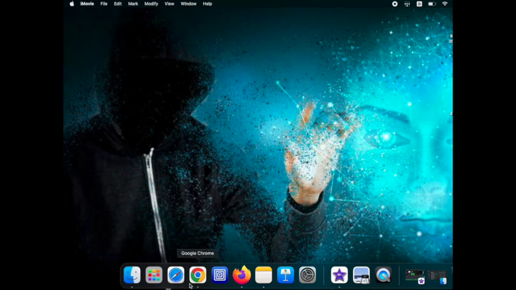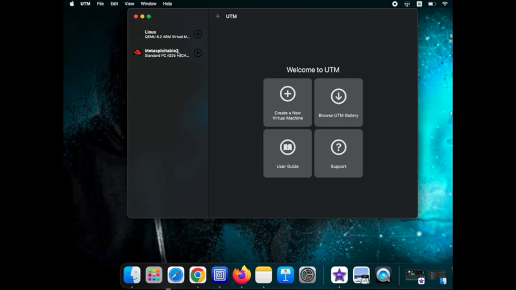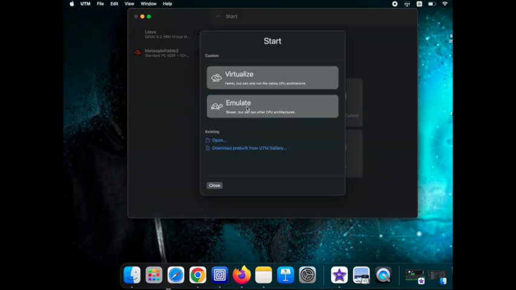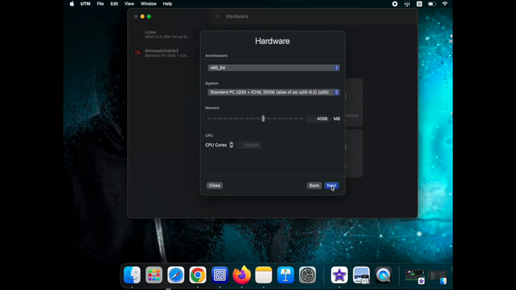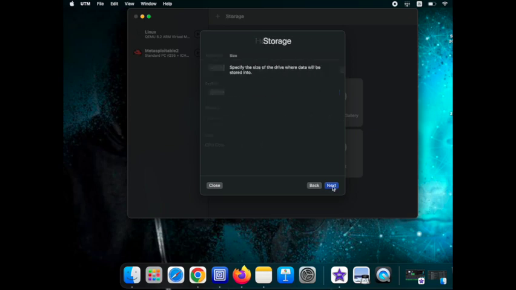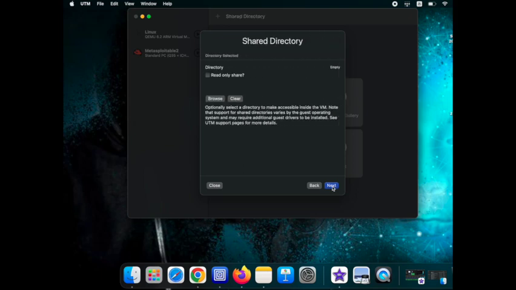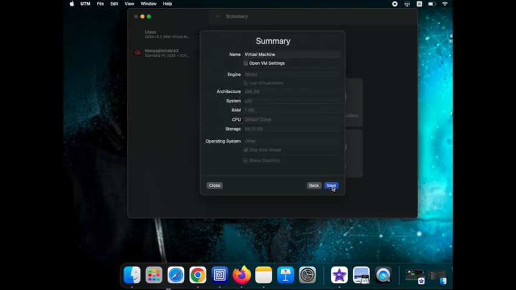Okay, so open UTM. After opening UTM, click on Create a New Virtual Machine, choose Emulate and Other, and skip ISO boot. Next, for memory, I think I need only 1020. Okay, then next, 64 GB. Okay, next, no read-only, yes, next, and save.